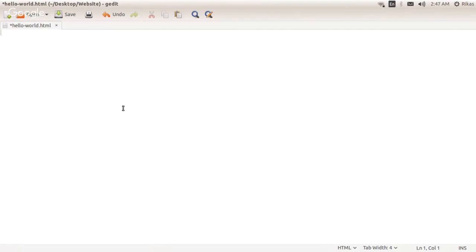So I'm going to show you the basic HTML structure. If you want to create an HTML document, you must have some basic tags. I'm going to show you the basic tags in HTML. You must have these tags to create an HTML document.